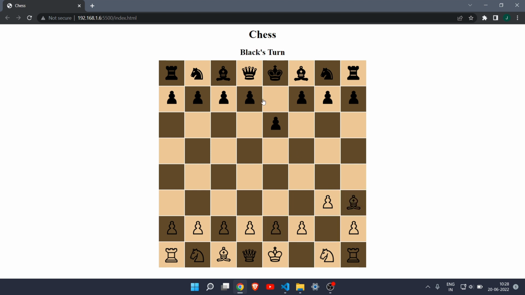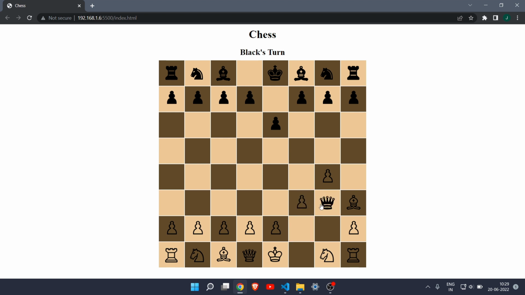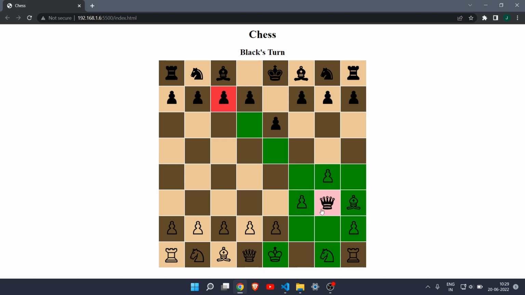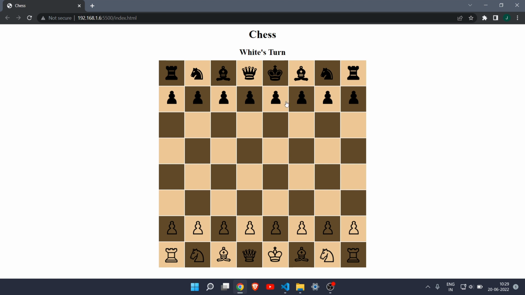So as you can see here, it is fully playable, and let me show you what happens if we win. So let me just win the game. As you can see here, the black queen can easily attack the white's king. So let's do that, and as you can see, an alert appears which says black wins. Whenever you click on this OK, the page reloads and the chess game starts again. So we will see exactly how you can make this.